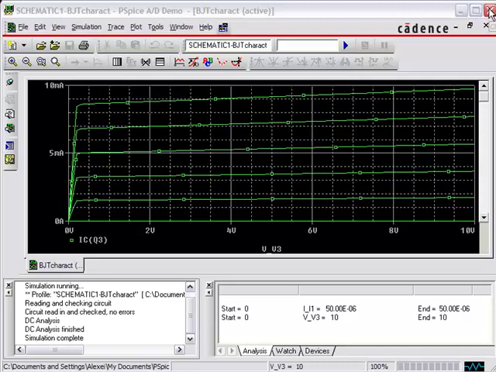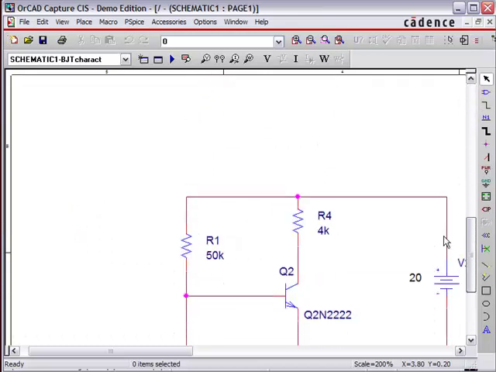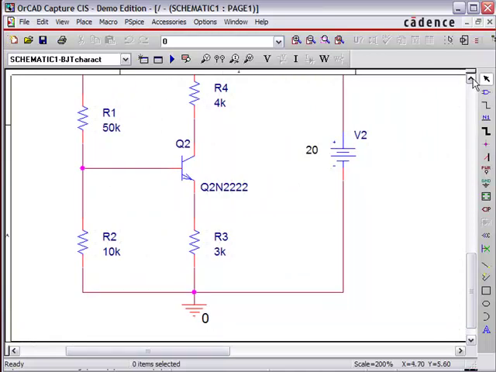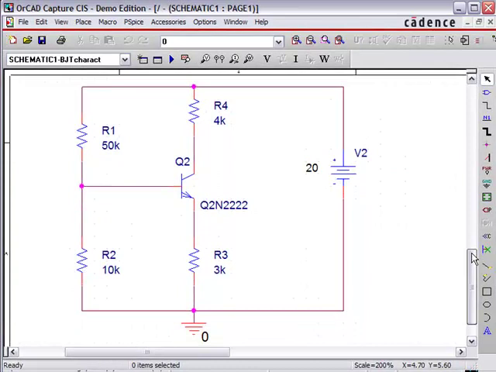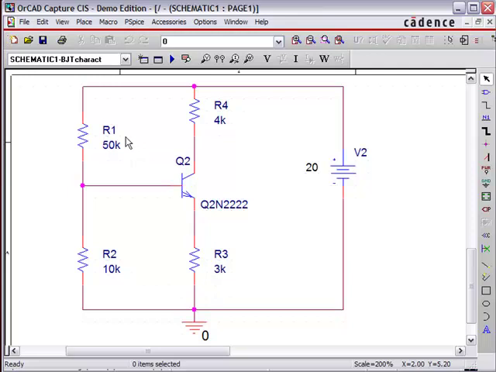All right, let's now determine the DC operating point of the transistor. For this purpose, we need a circuit that is right down here. I actually already assembled it, so just take a few moments and create this circuit. The source voltage source is 20 volts. We have a 4K resistor, our collector resistor, the emitter resistor is 3K, and the biasing resistors are R1 50K and R2 is 10K.